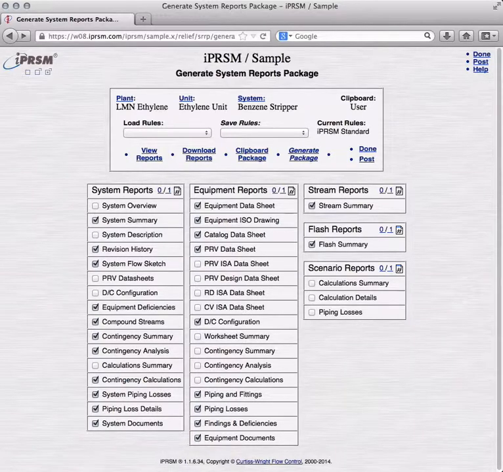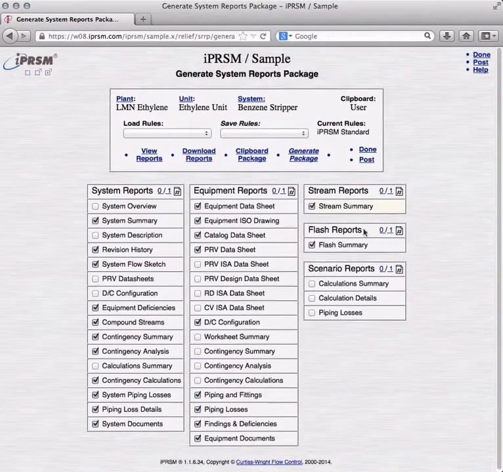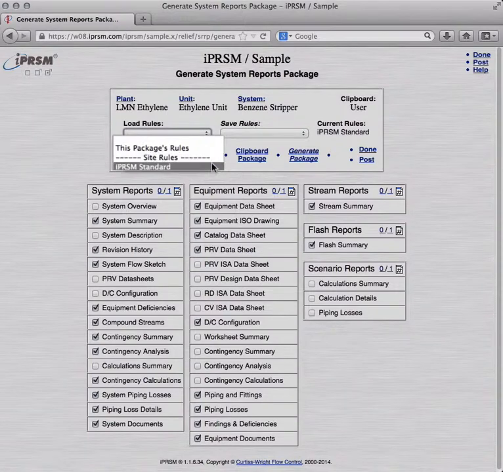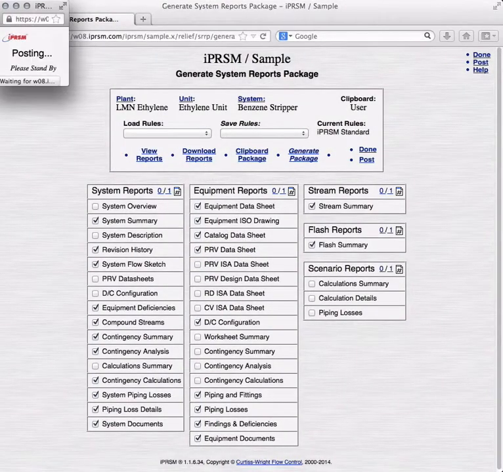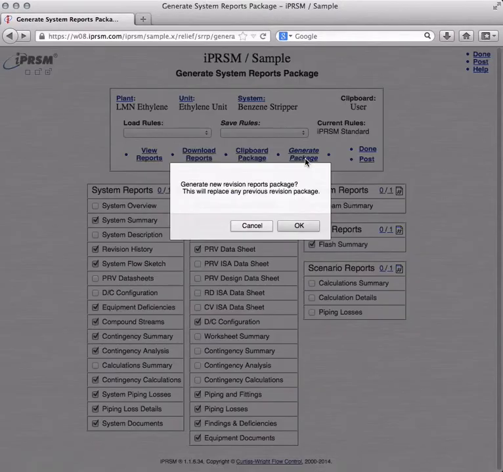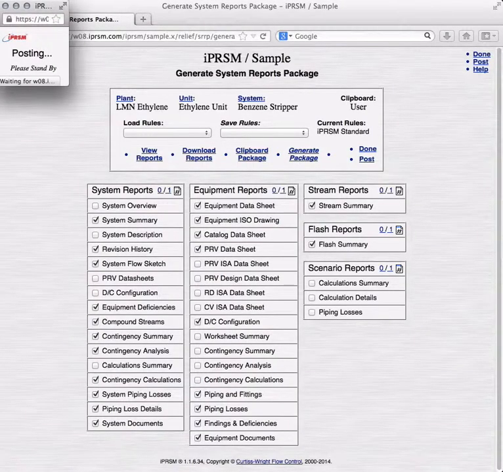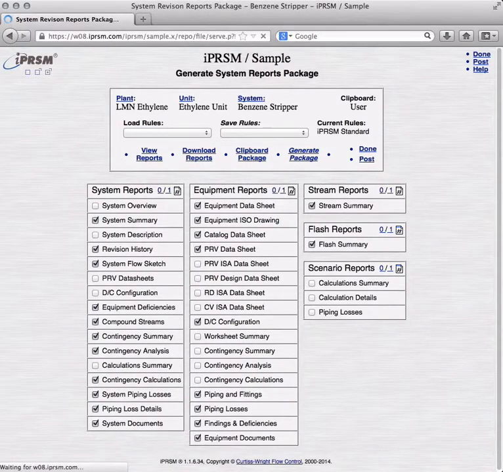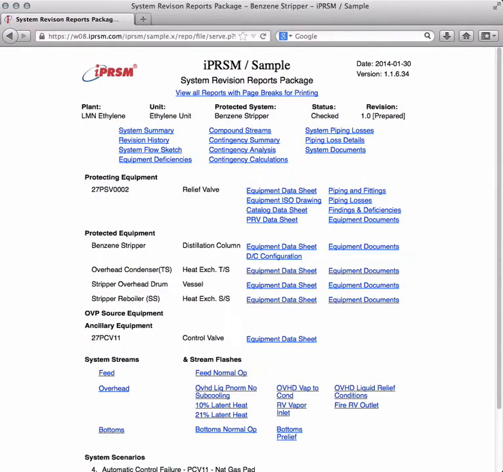To generate a package, make custom selections, or select a rule set. We'll use the iPRSM standard set, and then pick the Generate Package link and confirm. A package contents page will appear with links to individual reports, and with an option to view the package in a single linear document, but with page breaks for printing.